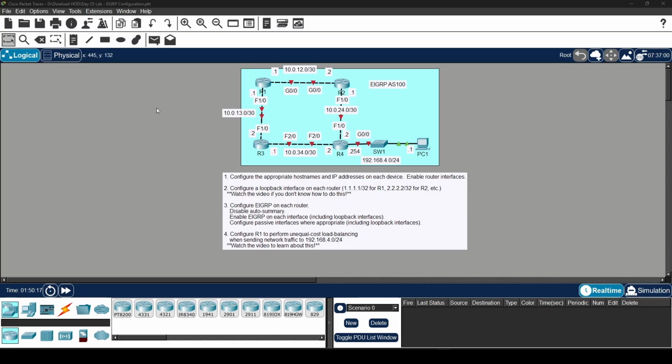Today I'm going to do day 25 lab, EIGRP, the dynamic routing protocol that helps share information and networks with other routers. In this lab, there are four sections. In the first section, you configure the appropriate hostname and IP addresses for each device, every single one except the switch. Then we'll go on to do the rest of this.